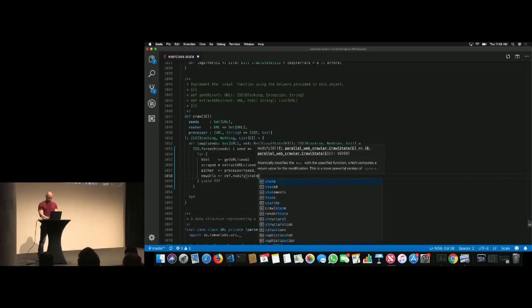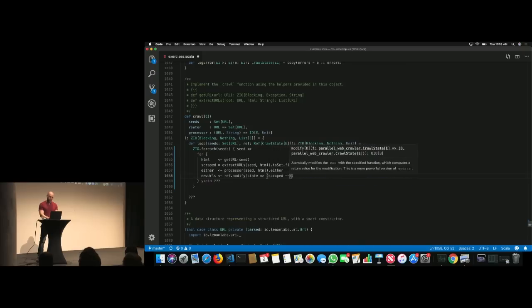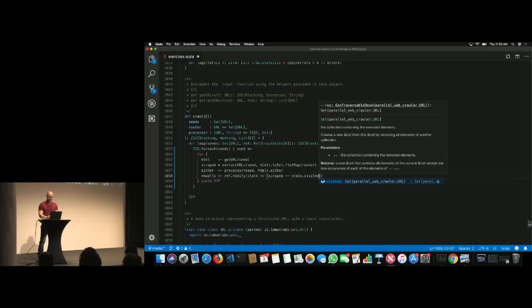So here I have my crawl state, and what I'm going to do is, in the first element of the tuple, compute whatever I want to get out of the modify operation. What I want to get out is scraped minus minus state.visited. I'm going to take the scraped URLs, and using set difference, subtract all the URLs that I've already crawled. That way I'm getting a brand new set of URLs that I've never ever seen before.